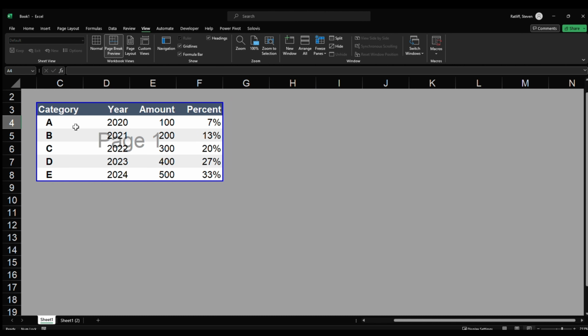Now unfortunately, Excel does not offer an option to get rid of the watermark while staying in page break preview mode. We can actually get around this using a macro.